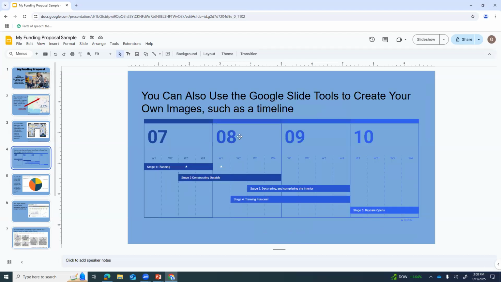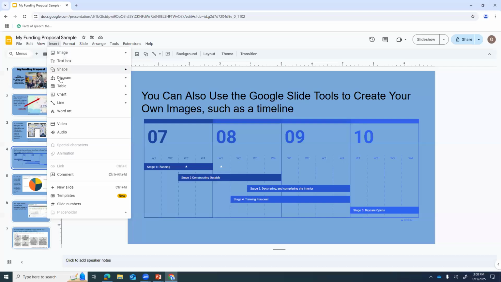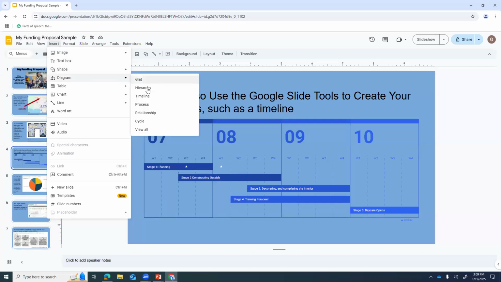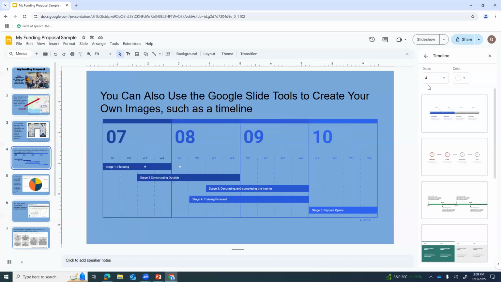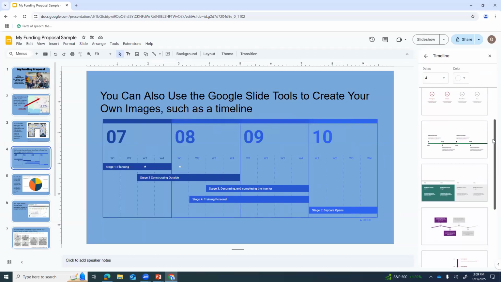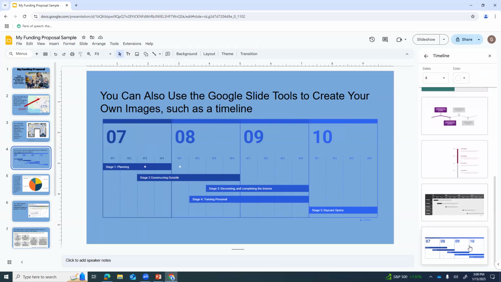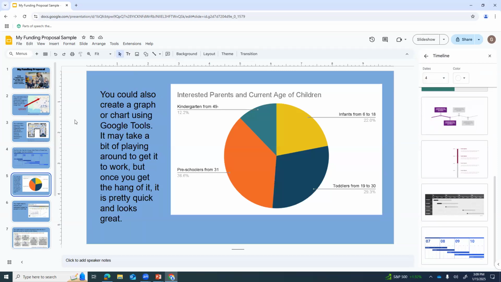Here I created a little timeline. Stage 1 was planning, stage 2 is constructing, stage 3 is decorating the interior, stage 4 is training personnel, stage 5 the daycare opens. Here I've assumed that it's going to take us about 4 months essentially to build it. In order to do this, I clicked on insert and then I grabbed diagrams, and here I grabbed timeline, and there's different possible timelines that you can use. I grabbed this one because I liked it, but you could do whatever you like. So that's one possible diagram you can create.